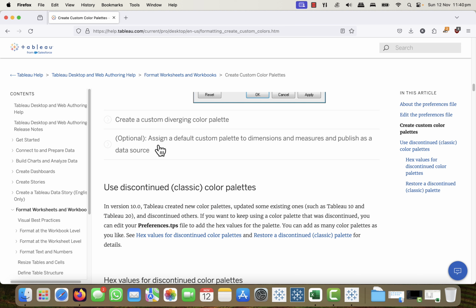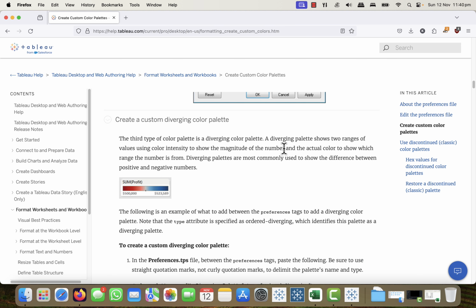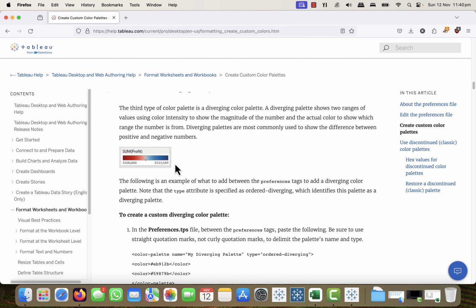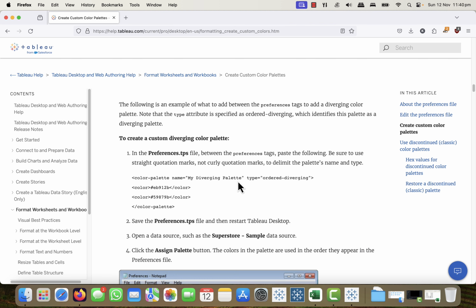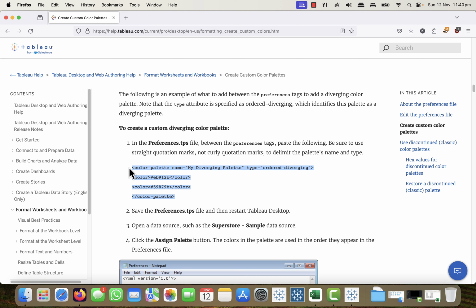If we scroll back down here, here's instructions on how to create a diverging color palette, which is you have one extreme, it becomes white at some point, or a middle ground gray, and then it goes to another extreme. And to do that, here's the template. So again, type equals ordered diverging, and then we've got our two colors there to create the diverging color palette. But that's it for that.